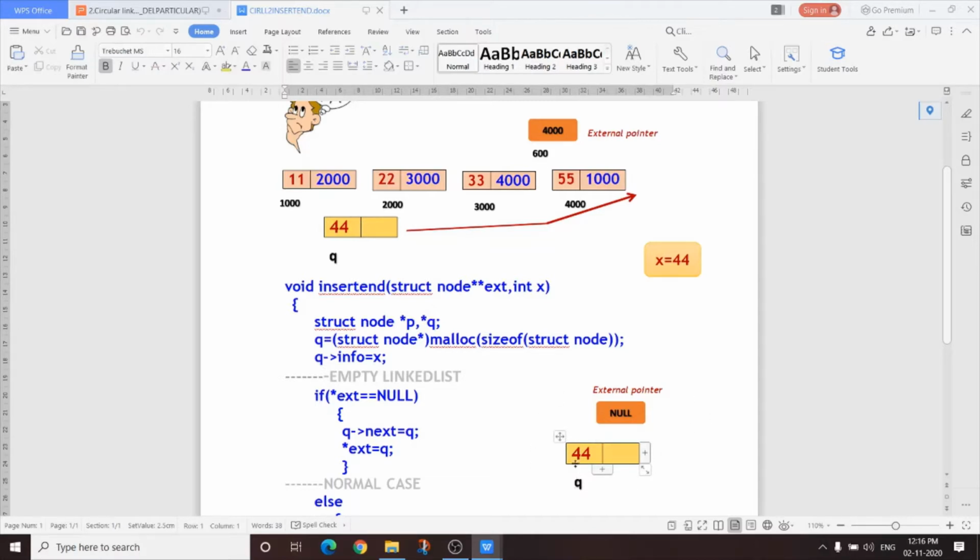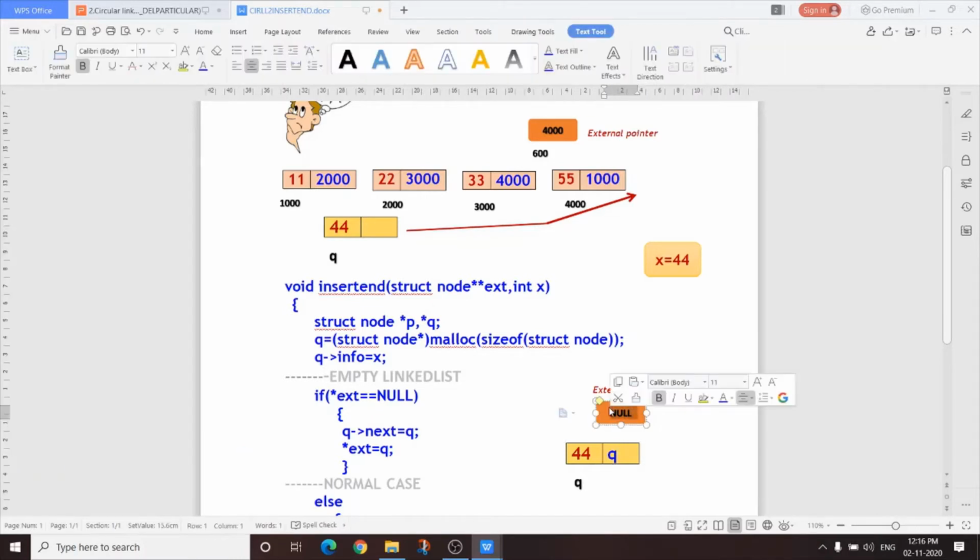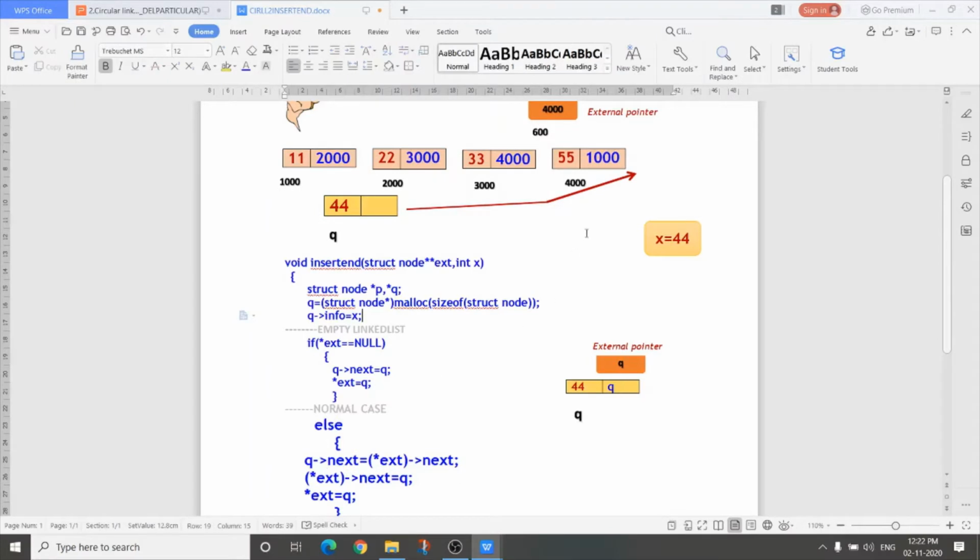So q arrow info is 44 and q arrow next should be, because it is circular, not linear, so q arrow next should be q. That is, it holds its own address. And what is star ext? Star ext is q, because this is our first node, this is our last node, this is the only node of our linked list. Else, what you have to do? You have to insert this node here, because this is our last node now. So what is q arrow next? Q arrow next should be, because this is our last node, q arrow next should be 1000.